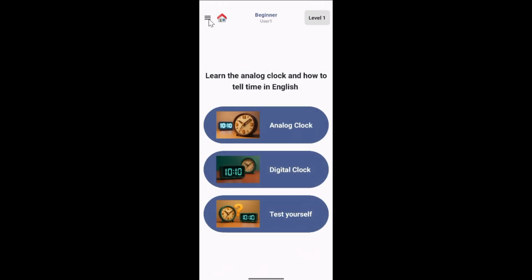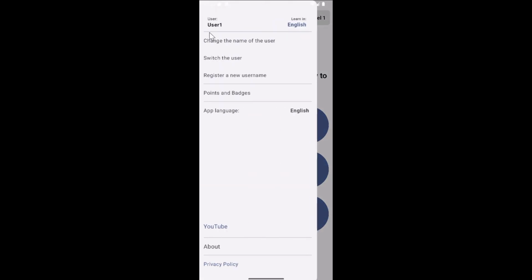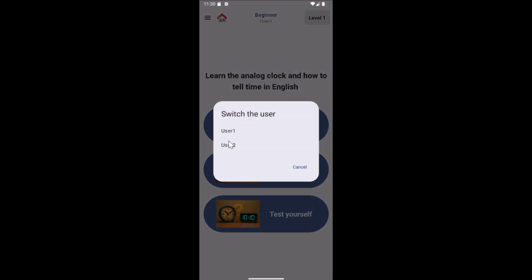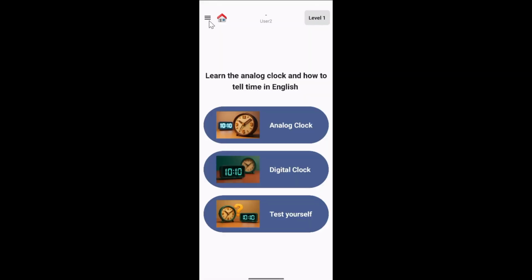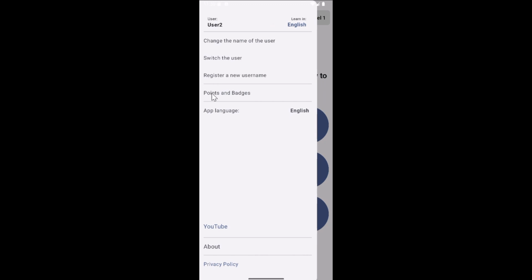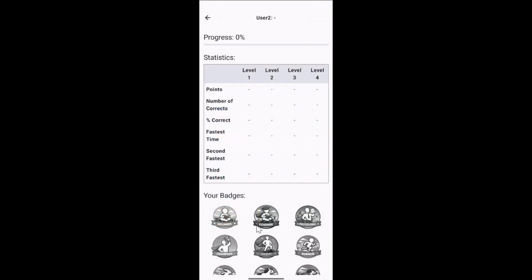As you can guess, all the achievements are for the selected user. So, if you go back and switch to another user, surely these badges are not unlocked for that one. In this way, you can separate different activities of yours, or activities of different people using the same phone.